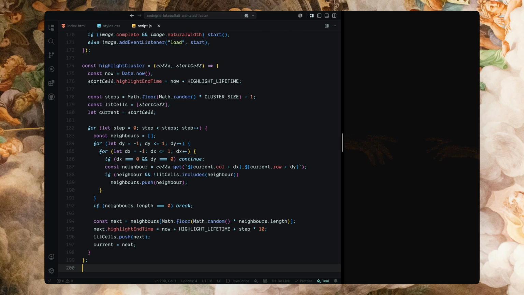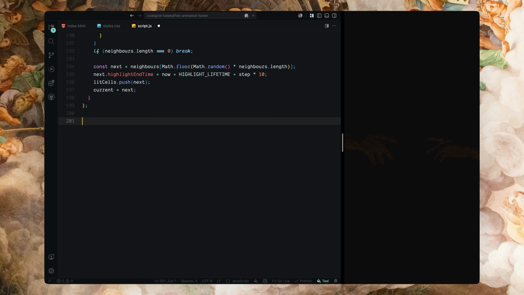Then we pick a random number of steps and we go on a little walk outward. At each step, we look at all the neighboring cells around our current one, the 8 cells surrounding it, throw out any that are off the grid or already lit, and from what's left, we pick one at random to jump to. We light that one too, but with a slightly later end time, so it fades a beat after the one before it. That tiny offset is what gives the cluster its rippling, spreading feel rather than everything lighting up and dying at once. We keep walking like this until we run out of steps or run out of fresh neighbors.